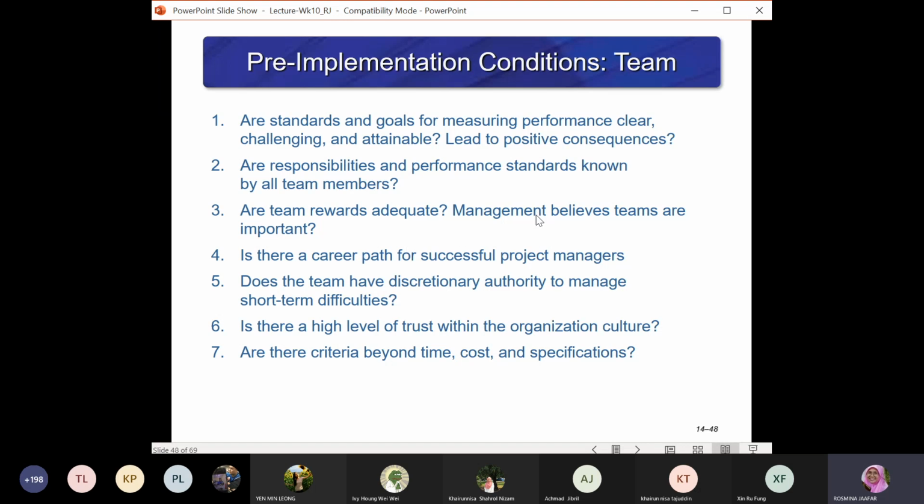Okay. Management believes teams are important. Sometimes management always think of saving money, saving the budget, despite the satisfaction of the team members in the project. And then you need to also look at the team members' career path for successful project managers. Is there a career path for them? Does the team have discretionary authority to manage short-term difficulties? Is there a high level of trust within the organization culture? So these questions actually will evaluate whether the project has been conducted effectively or not.